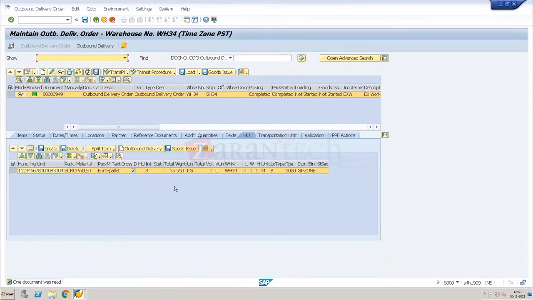There will be instances where you are picking for the same customer, same route, and you go to the pallet and all the stock in that pallet will go away. But here the stock consists of multiple deliveries. So if you goods issue, all three deliveries will be goods issued.